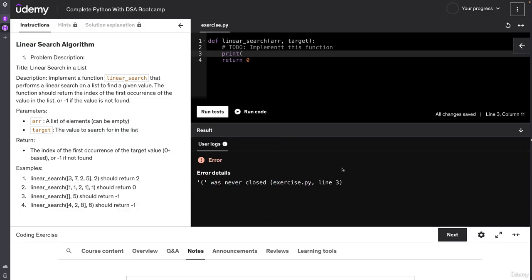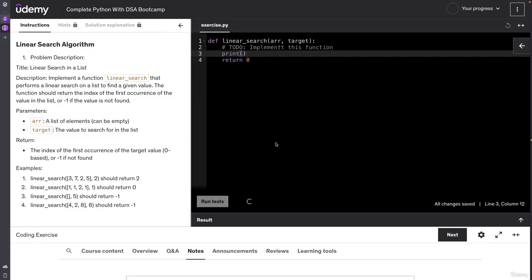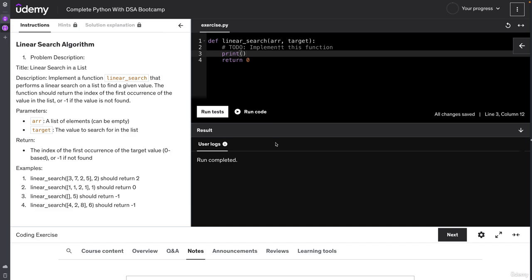This was never closed on this particular line. Okay, so you have to make sure that you correct this, and now the code will be fine. So this is just checking your code syntactically, whether it is right or wrong, to make sure you have not made any mistake through which the code cannot run. The major test of your code will be on this Run Test.